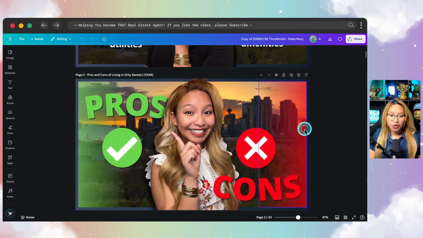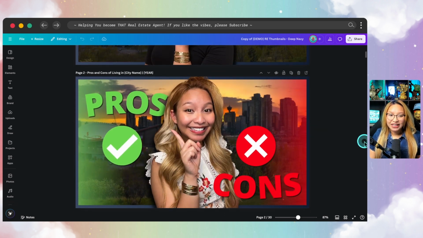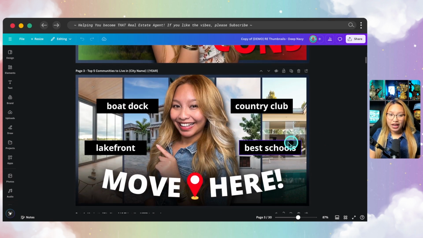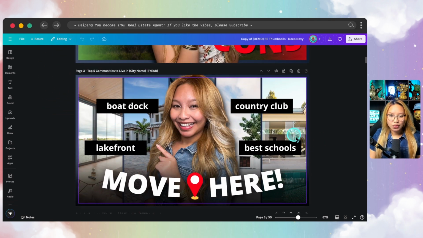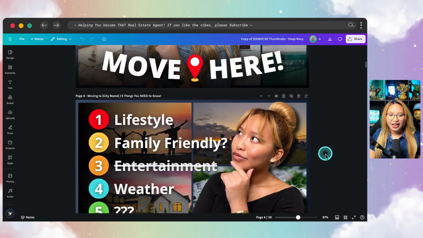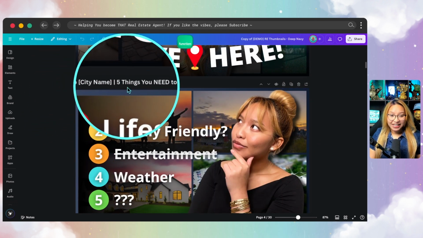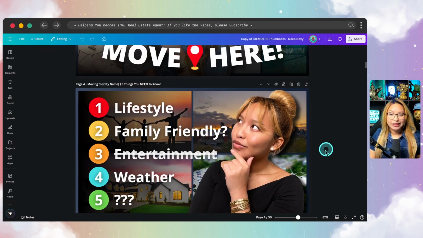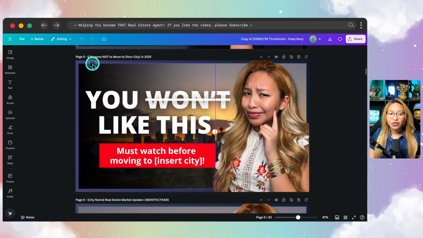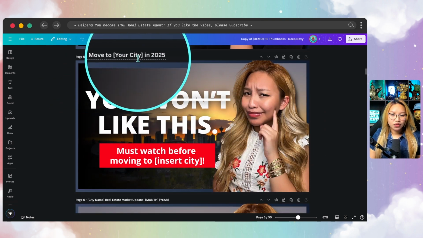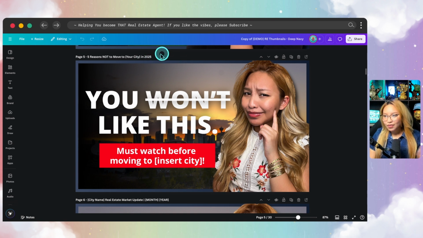Moving on to number 2, pros and cons of living in your city and year. 3, we have top 5 communities to live in your city and also year. Moving on, we have moving to your city and 5 things you need to know. Do you like these thumbnails? I like these thumbnails. Number 5 is 5 reasons not to move to your city in the year. I have 2025 here, but it should just be any year.